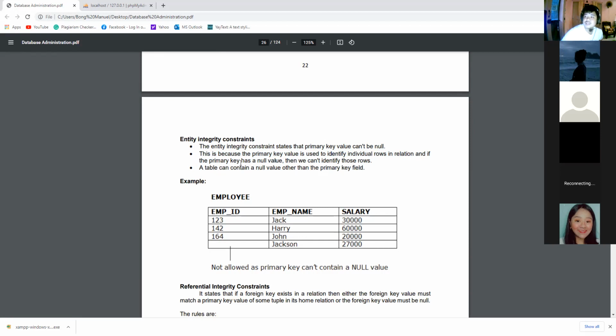So when we say entity integrity constraints, definitely this one is pertaining to, yung states that primary key value cannot be null. Ibig sabihin, hindi pwedeng wala. Hindi pwedeng walang laman. So kapag nag-input tayo ng data or nag-input tayo ng information doon sa system natin, dapat laging may data. Okay? Halimbawa, this one is employee ID, no? Yung emp name na Jackson tapos salary na 27,000, wala siyang employee ID. So ibig sabihin, hindi mo siya pwedeng gawin. Or okay, hindi siya pwedeng ma-accept dapat.